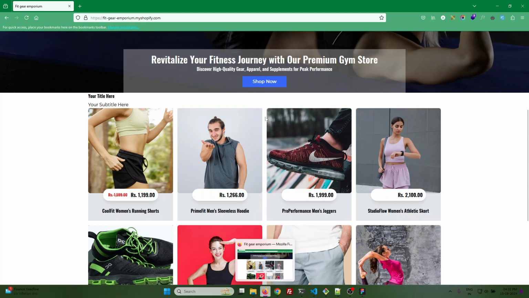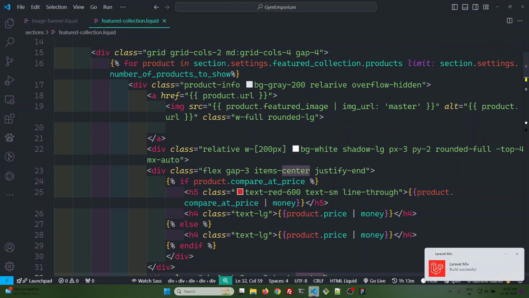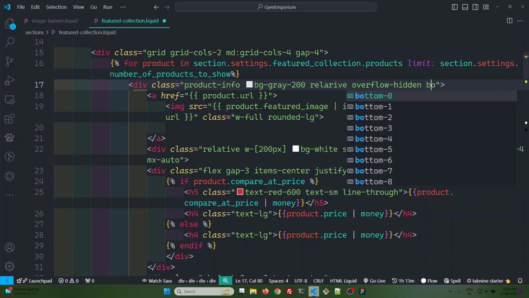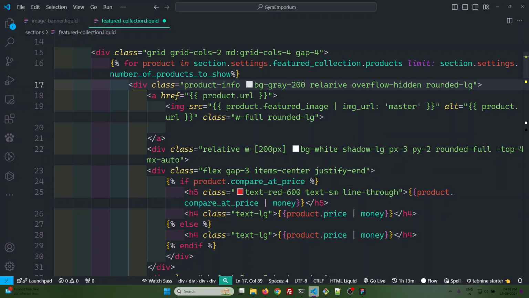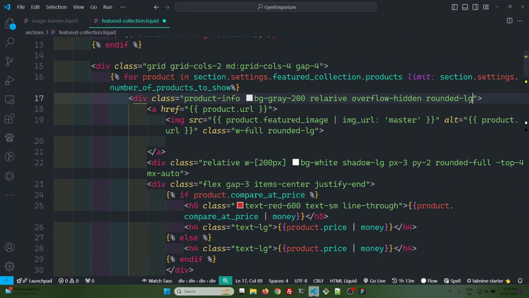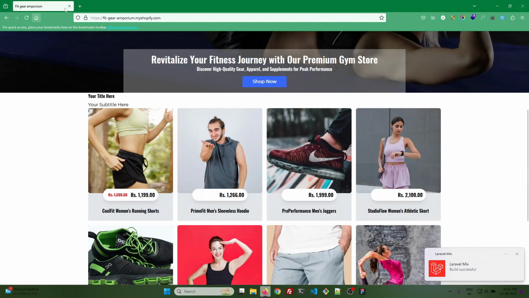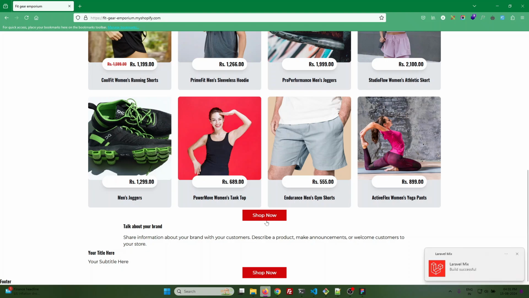Now let's add border radius to this wrapper. Let's add rounded, I think LG. This should be the same as we added for the image, so it's rounded LG. So let me increase some gap, save, and let's check. Okay, perfect. Okay, we have this. Now let's work on this.